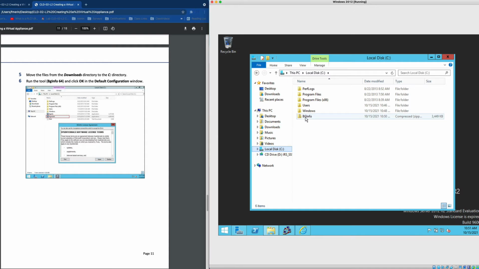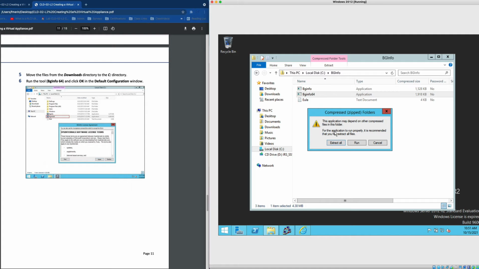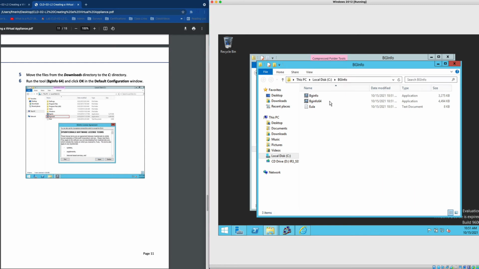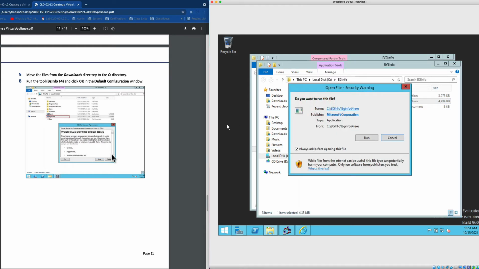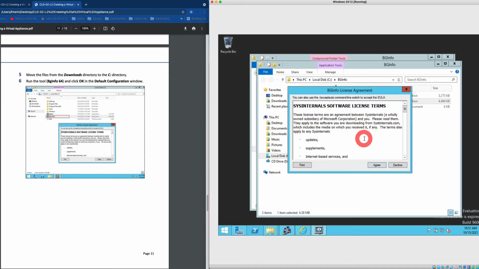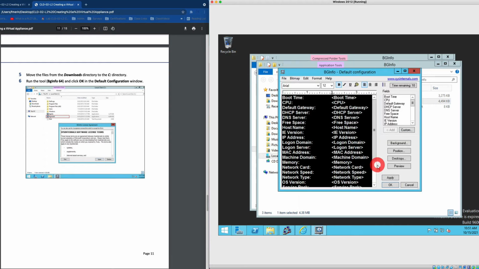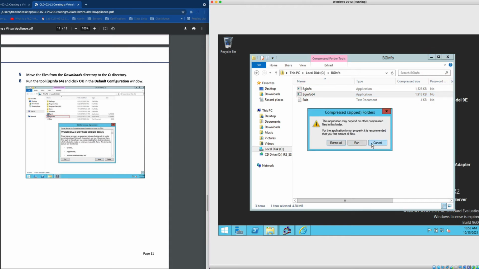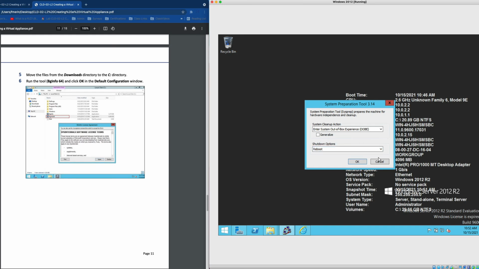And at this point, I'm going to run the tool. BG Info, I'm going to extract all. I'm going to extract it at the root. And I'm pretty good here. So now I know I have BG Info, and I'm going to run it. So it looks very similar to what you see when you run any application. I click run. I have the same license agreement that you see on page 11 here. I click agree. And BG Info is going to do what you assume, which is it's going to give me the boot time, CPU, and all of this internal information, and it's going to put it on my background. So I'm going to click OK here. Let's just run it again just to make sure. Cancel. I'm going to minimize this here.